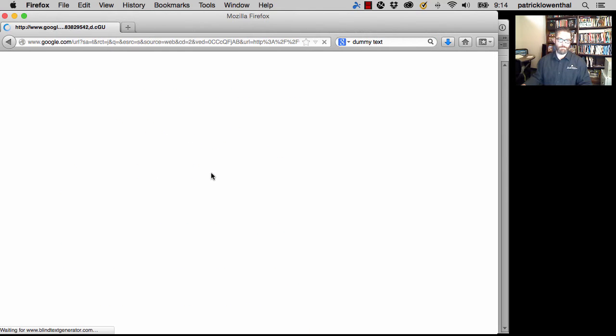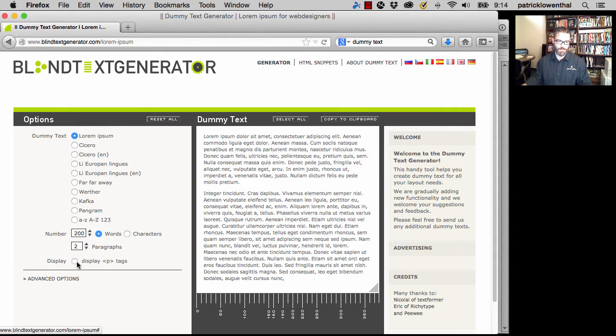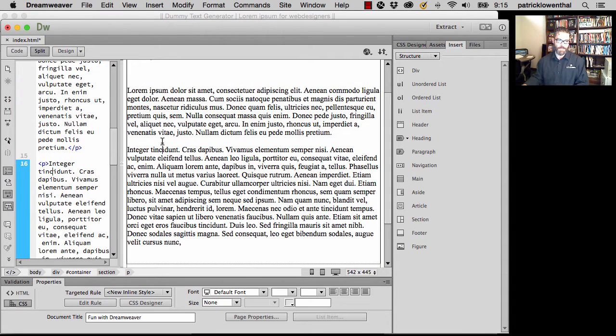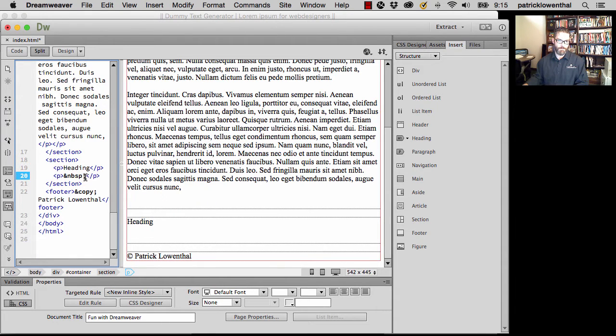So all of these are really the same, they do similar things. So here I'm just going to say 200 words looks good, I'll do 2 paragraphs. And I'll copy this. Back into Dreamweaver, between this paragraph tag, I'm going to add that dummy text. I'm going to do the same thing here.